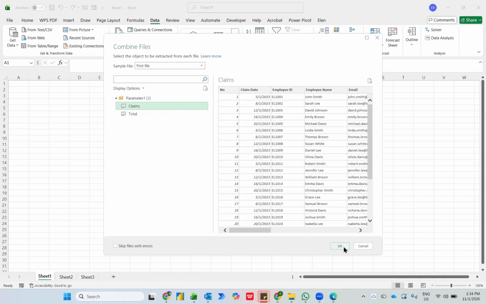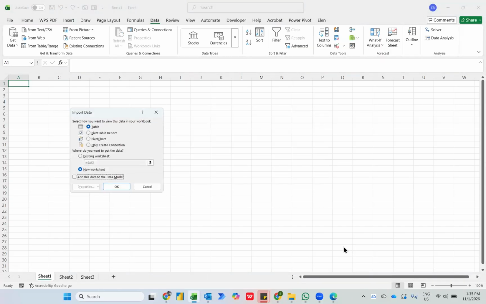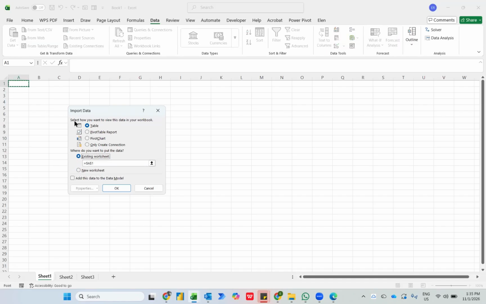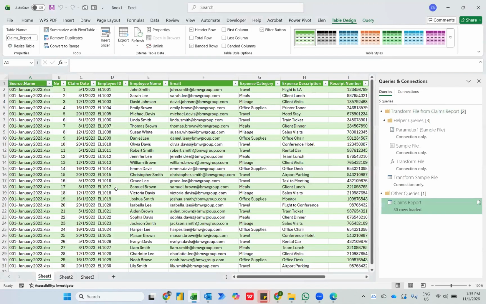OK. Once I press OK, another box will appear, because I'm importing data. If you notice carefully, here it asks what you want to load, what you want to produce. Do you want to produce a table? Do you want to produce a pivot table? Do you want to produce a pivot chart, or only create a connection? Just say I want to choose Existing Worksheet. So I click Existing Worksheet and I press Table. Once I press OK, it will import the data in a table format.